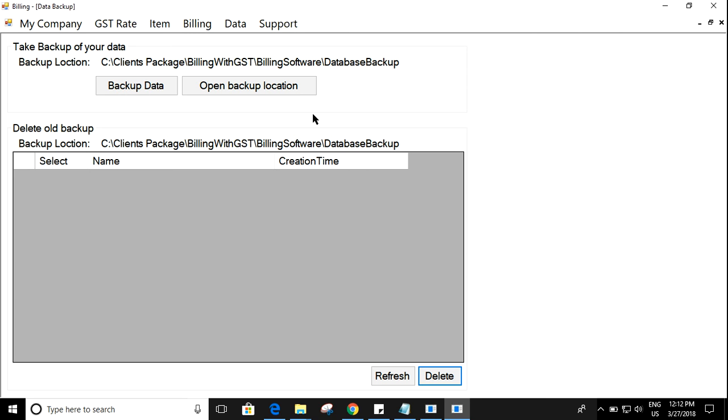Say it is your pen drive or external hard disk, so that if some problems occur in your laptop or desktop, you can get back the data from your pen drive or external hard disk. Now, by default the backup location is this, so all the backups taken by this software will be taken in this location. So now I am taking the backup of the data.